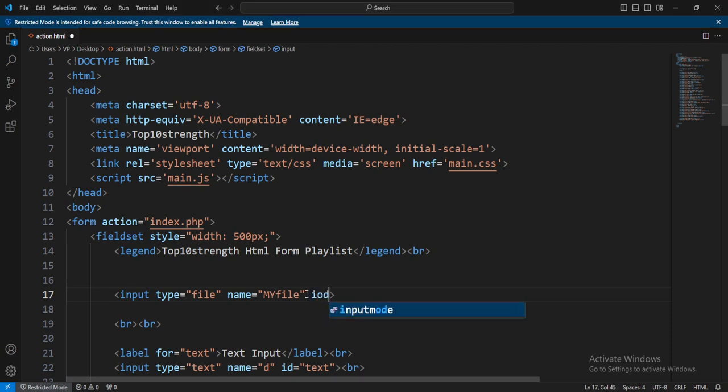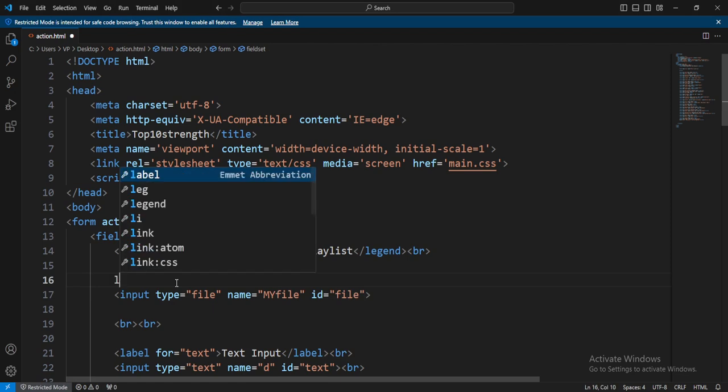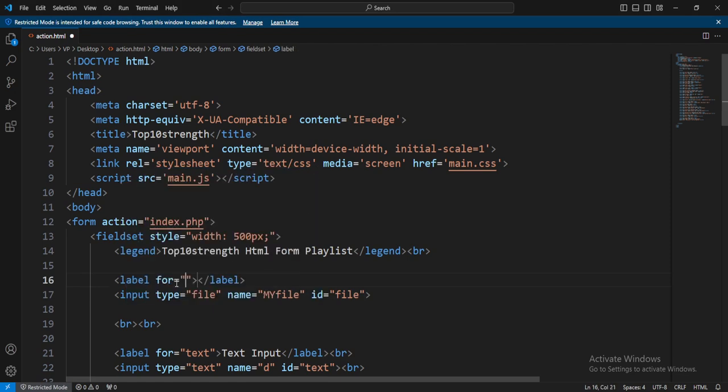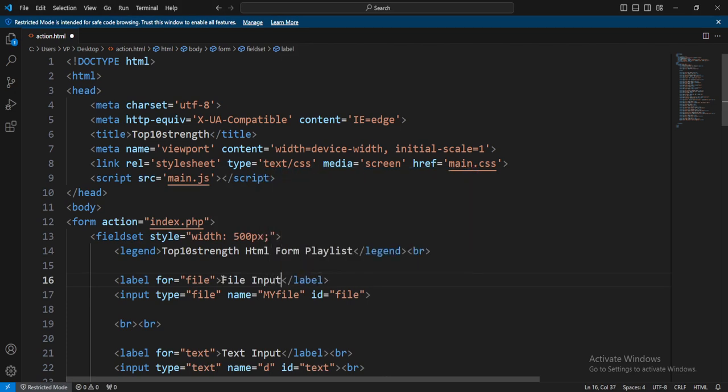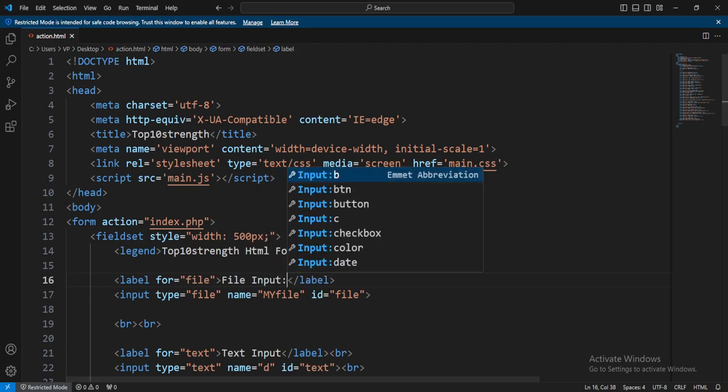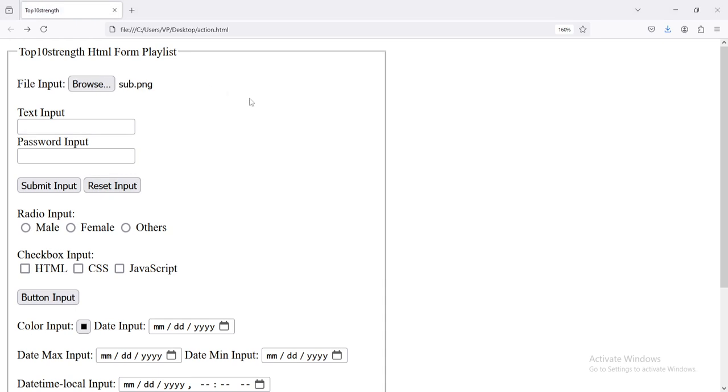We can give it an ID. Let's give it an ID of file, and also at the top of it here, let's give it a label. We can give it a label of file, and also we can give it another label here. We can now write our label right here like file input, anything we want it to have. Now when we save our document, you are going to see how it looks. Can you see it's looking nice now? And we can reset it. Can you see no file selected? When we select the file, it should show the name of the file. This is what I want to show you guys for now.